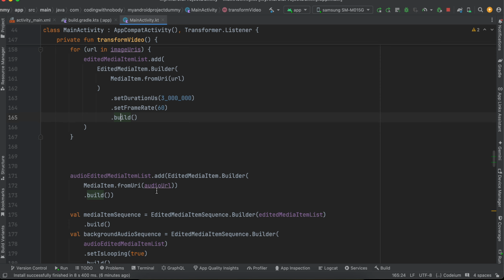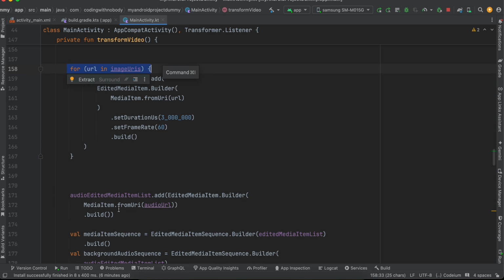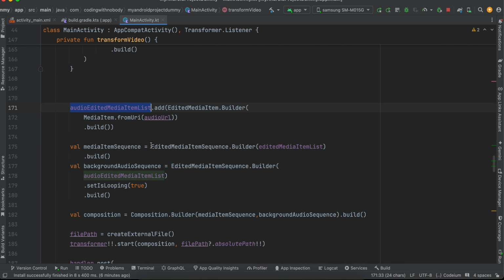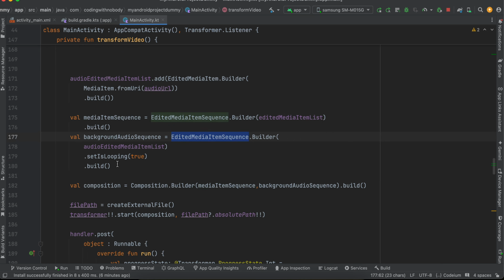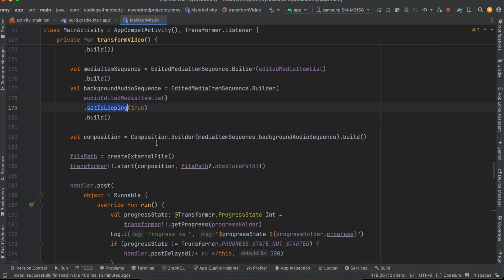Now for audio we have only one audio URL. If you have a list, you can just loop it something like this, and in the end you just have it added to our audio media item list. Here we just add it to our edited media item list. Here you will have to add the audio edited media item list. Then we just create a media item sequence out of both of them. So this is for video, this is for our audio, and here you can see I'm setting looping as true. So in case the audio file is shorter than the video file, then looping will happen for our audio file.